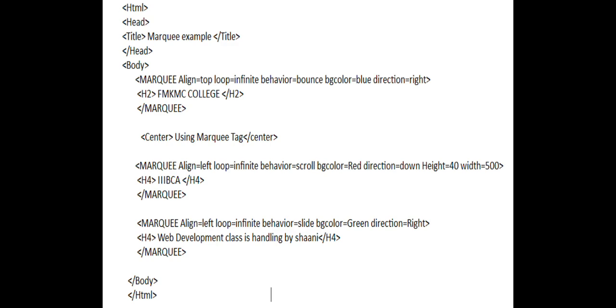I have entered the text, FM KMC College, between the H2 tag. The H2 tag is nothing but a heading tag. Then close the marquee tag. So we have to see our FM KMC College in the web page at the top. It should move many number of times, and it should bounce, meaning it should jump and come from right to left or left to right. Background color should be blue and direction is from right to left. So we can see the output.